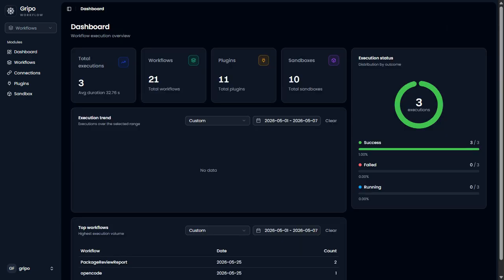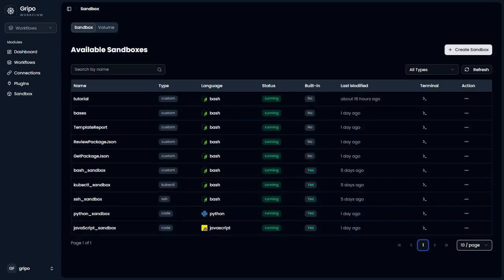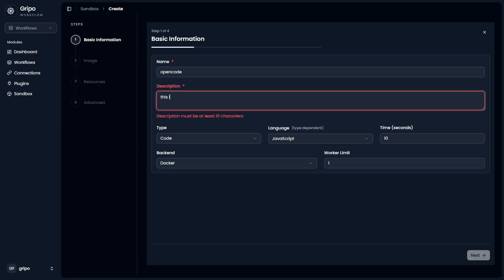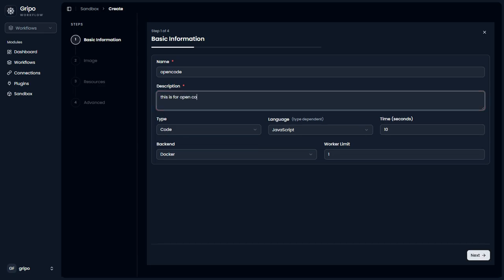First, we are going to create a sandbox for OpenCode. Go to the Sandbox tab and click on the Create Sandbox button. A form will appear with 4 steps. In the first step, provide the basic details. Enter the sandbox name. Add a short description.